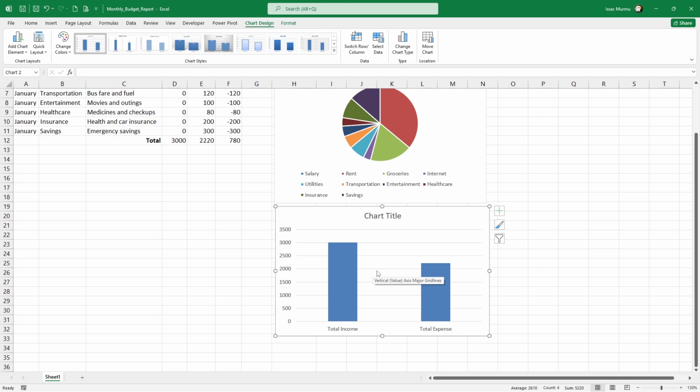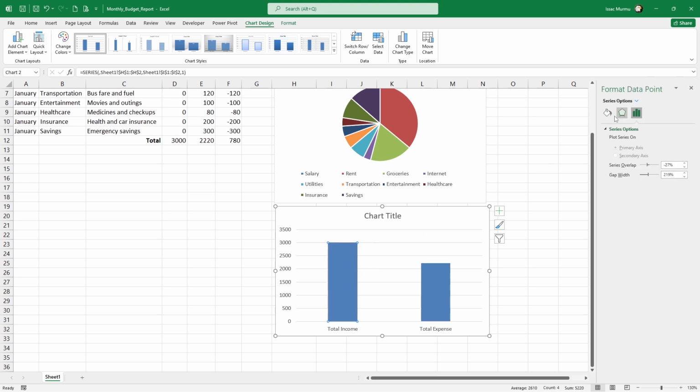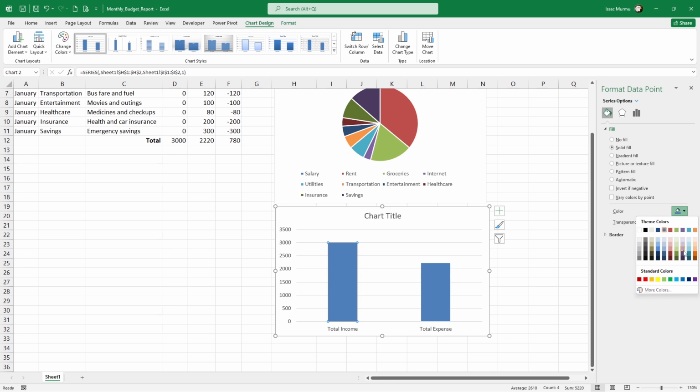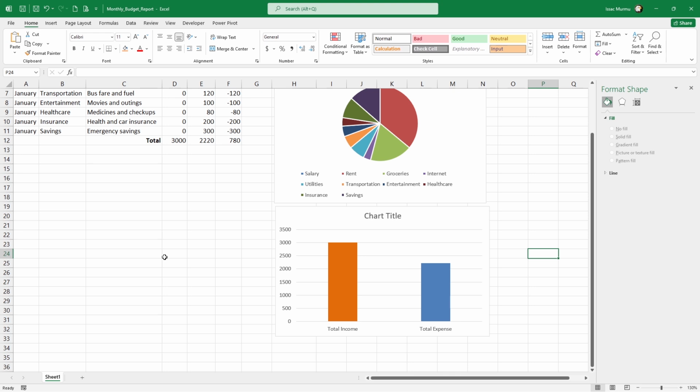So let's change the colors here by double-clicking and using Format Data Points. Let's say the fill colors. If I'm going to go to solid colors with another one, let's say this is the income from there, and we can make it these colors, okay?